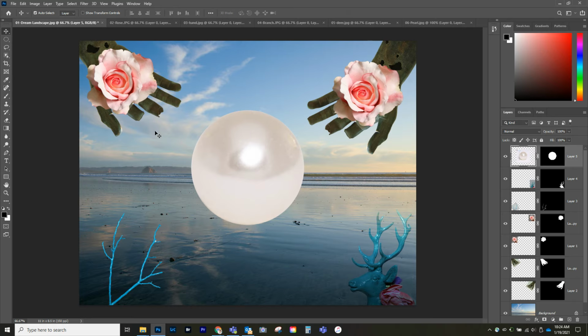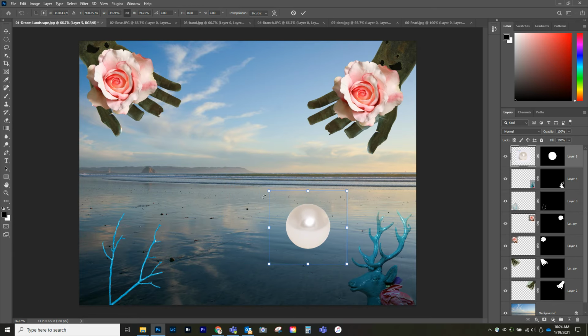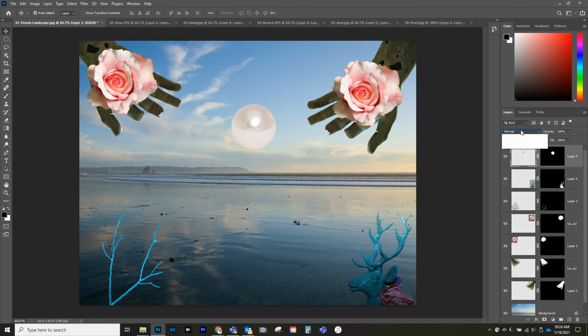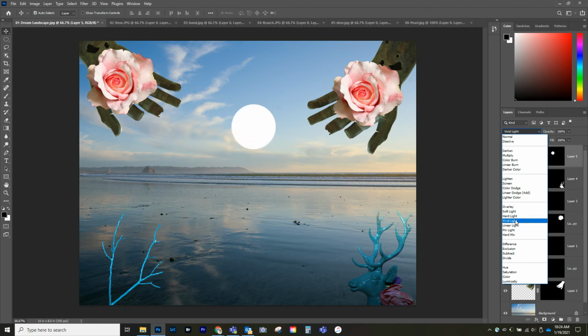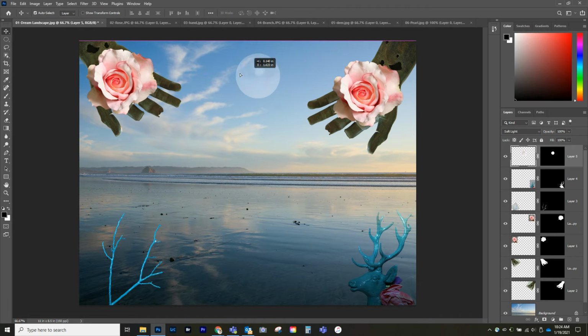Now again, you might say that's too big. Control T, shrink it down. I've already showed you the blending mode, so let's see what happens if we blend this. We put it in an overlay or something. There we go, Soft Light. Now it looks like some planet in the sky.